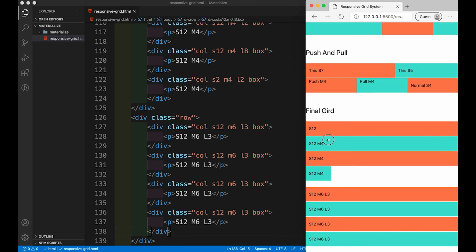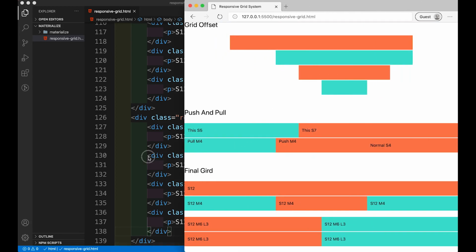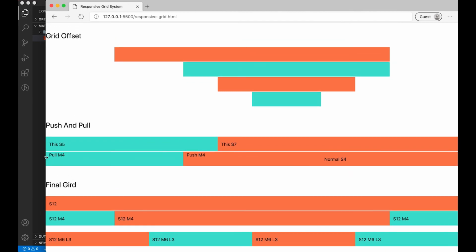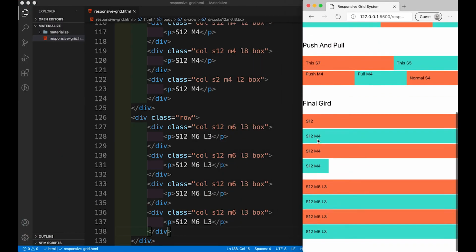Now we can see that the responsive grid is working fine. So this is how we can create a responsive grid system using Materialize CSS.